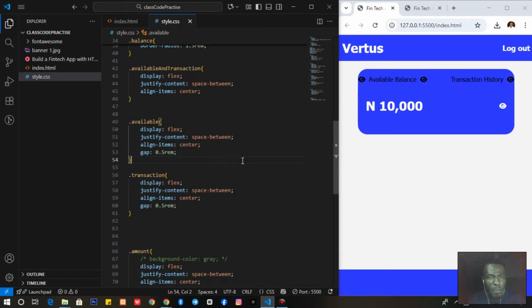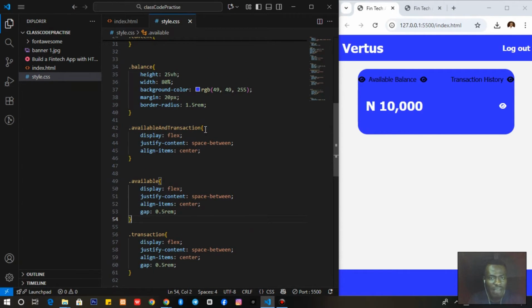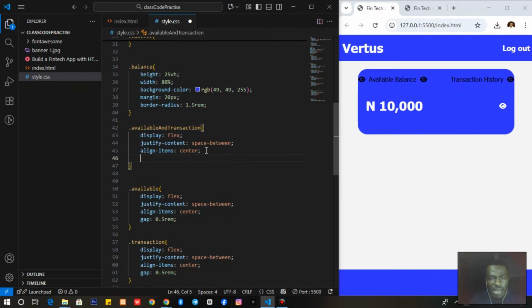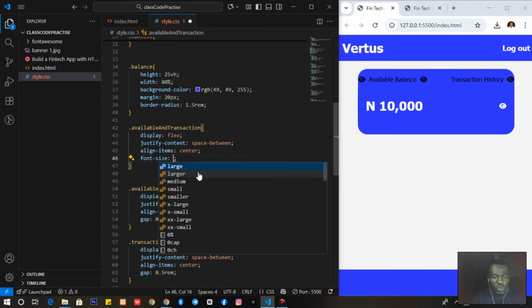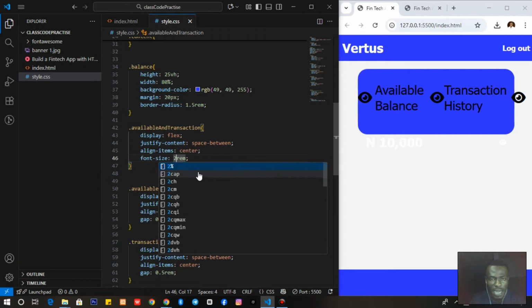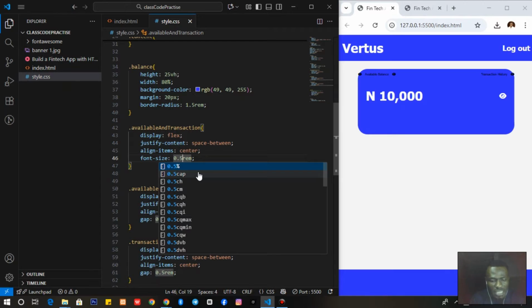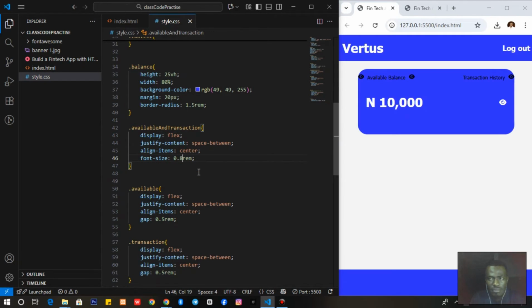Now let's go back to available and transaction. I'm going to say font size. If we put 2 rem, watch what will happen. Everything is going to be very big. So we're going to go back and let's say 0.5 rem. See, it is now very, very small. So let's go back, let's say 0.8 rem. This is okay, we can manage this, but let's just make it 0.9 rem, just to make it more visible for us.